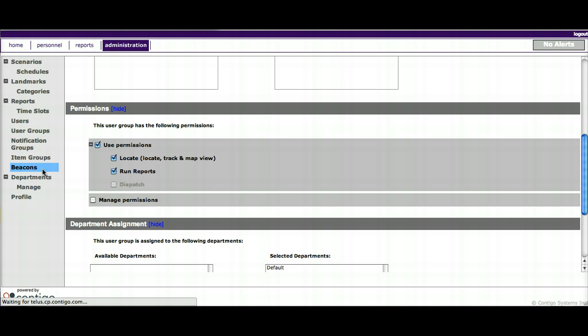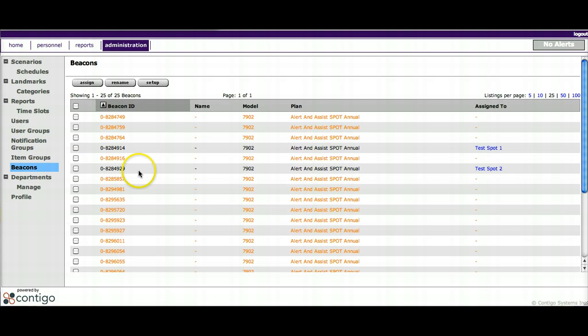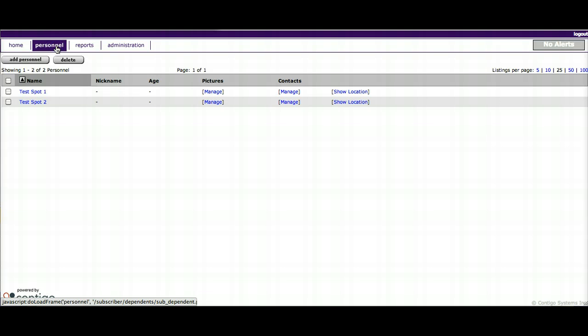Another area I will show you is called beacons. Beacons are your devices. So once again, highlighted in black right here, that means they've already been assigned. As you can tell, it's assigned to test spot 1. In the orange, that means they have not been assigned. This number here is the ESN number and it's located inside where the battery is on the devices or on the box.